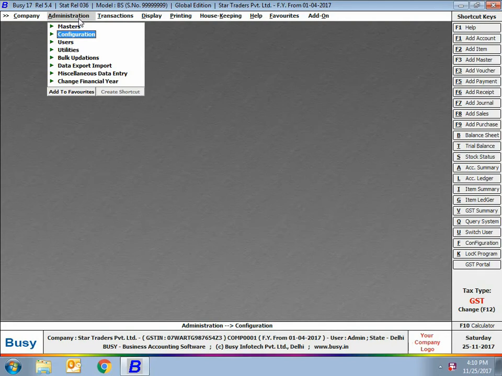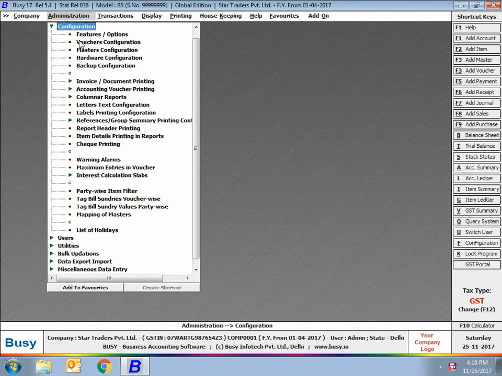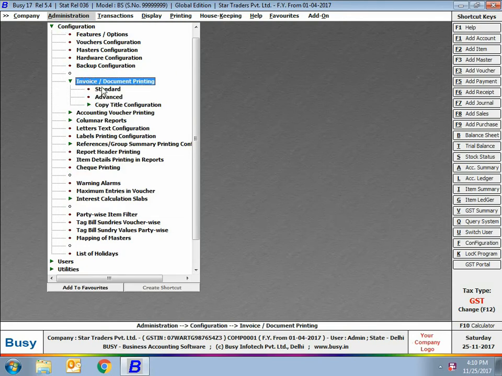First of all, we'll go to Administration, Configuration, Invoice Document Printing option. Here on the screen you can see Standard, Advanced and Copy Title configuration options appearing. First of all, we'll discuss the Standard option. Standard is basically a format created by Busy at the time of company creation. You can make changes in it and set it as per your own requirement.